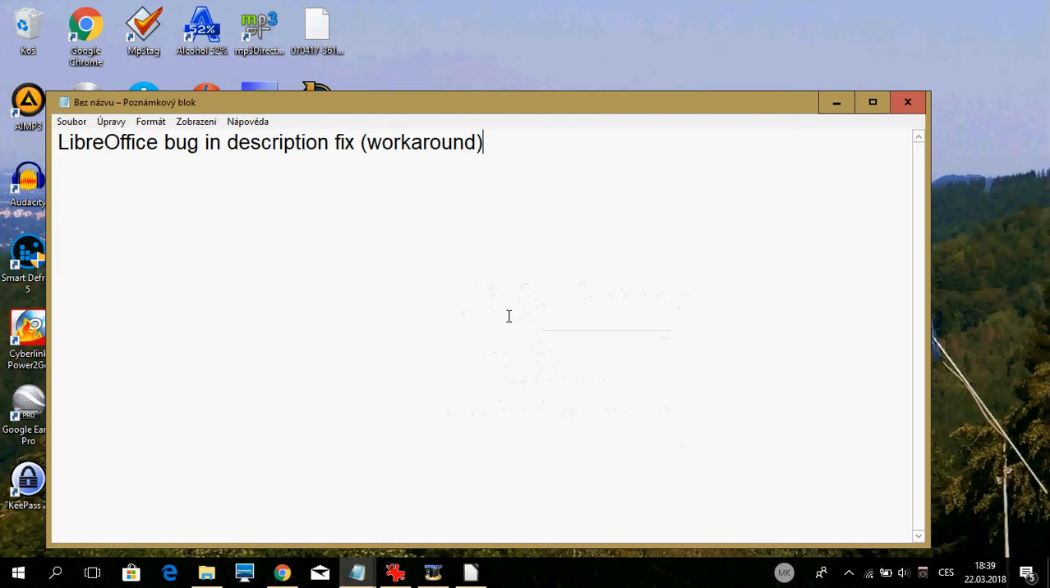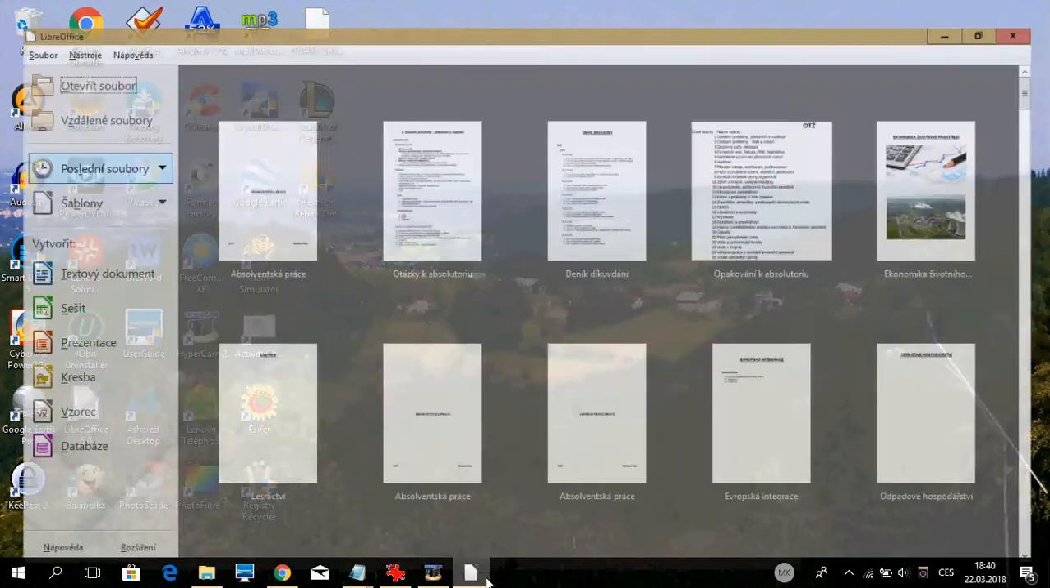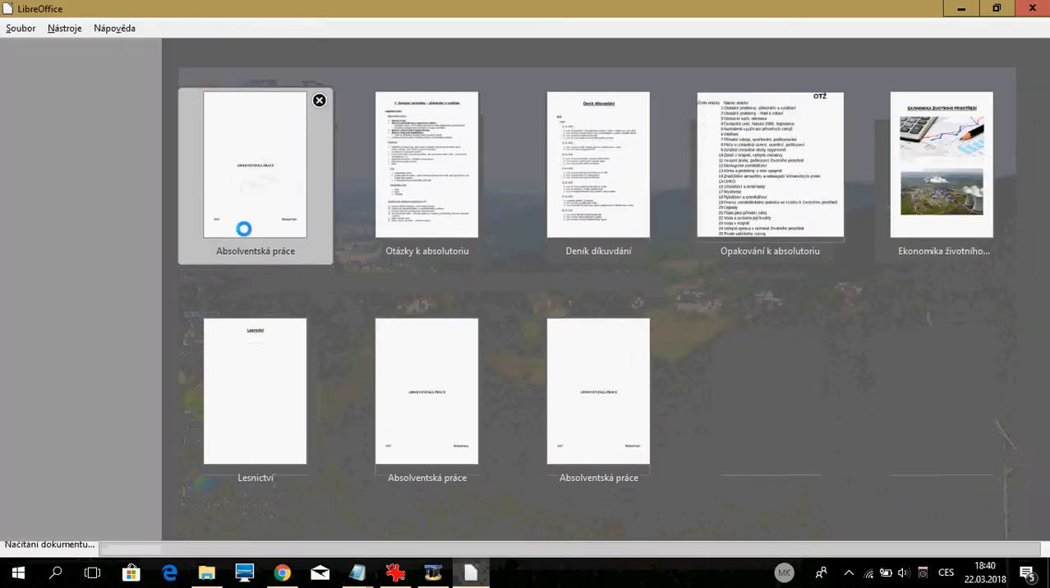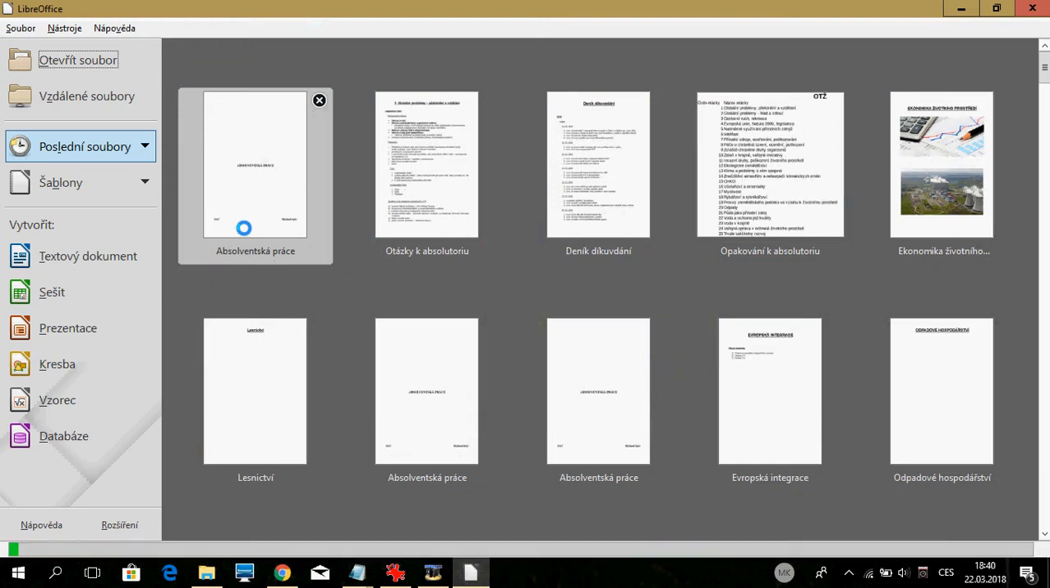Welcome all of the users of LibreOffice, especially those who have some problems with numbering of the graphs. Let me explain what I mean by that. Let's open my document.